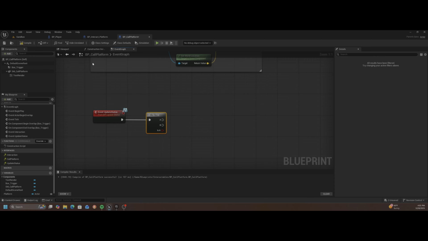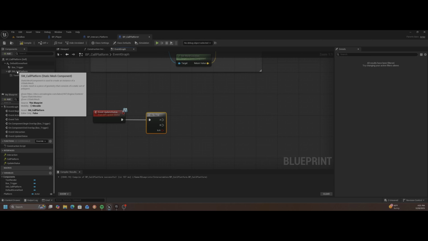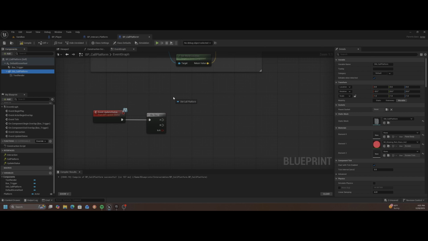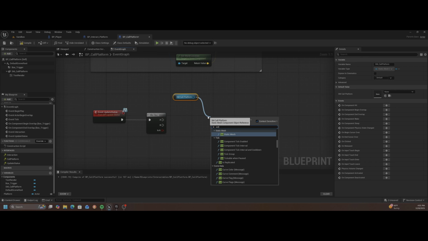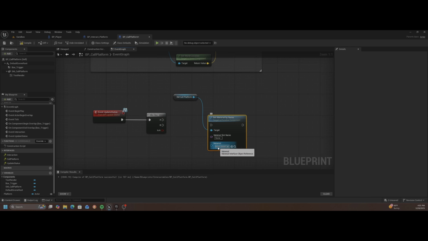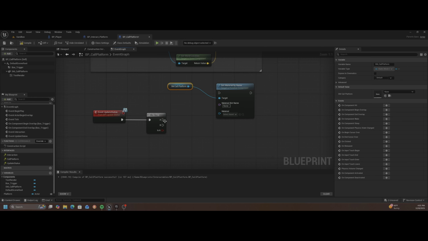And when we want it to move, it should turn green. So A should be the first color we want it to change to, which is going to be green. So I'm going to pull out my SM call platform. And from here, I'm going to say set material by name. We're using the name because this allows us to select the slot name that we want it to be. Okay. So I'm going to just drag it up here, plug A into there.